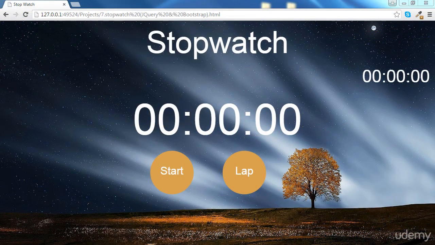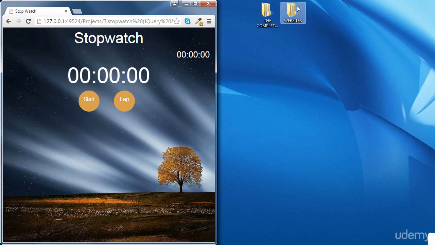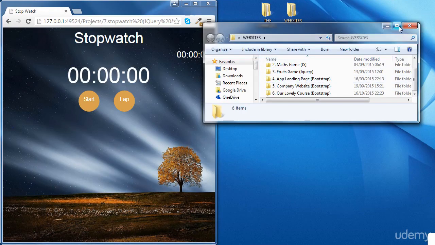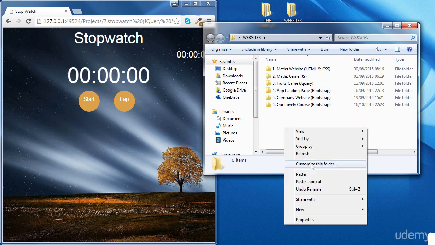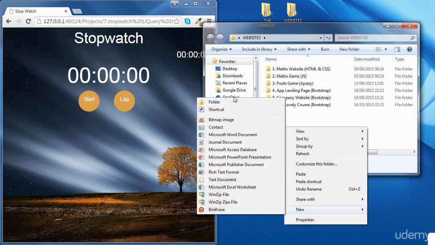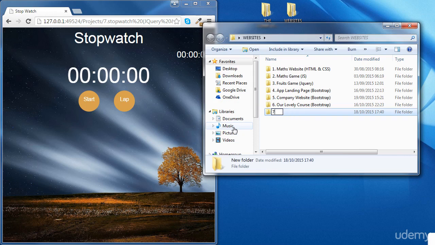Now we are going to create our project folder and place all the HTML, CSS, and JavaScript files in there. Okay, so let's go to our websites folder and create a new folder, and call it Stopwatch app.